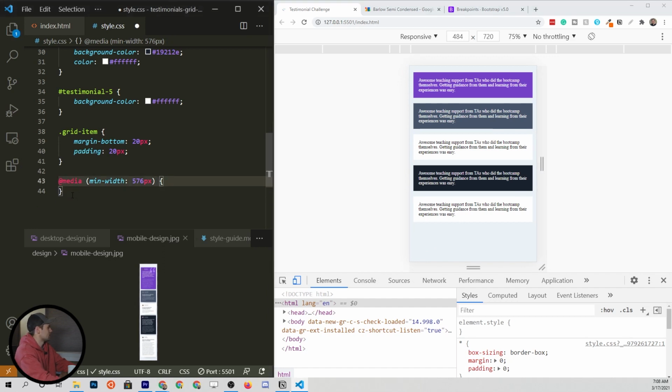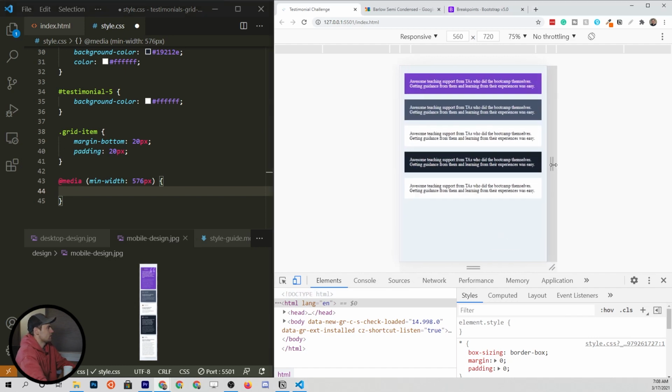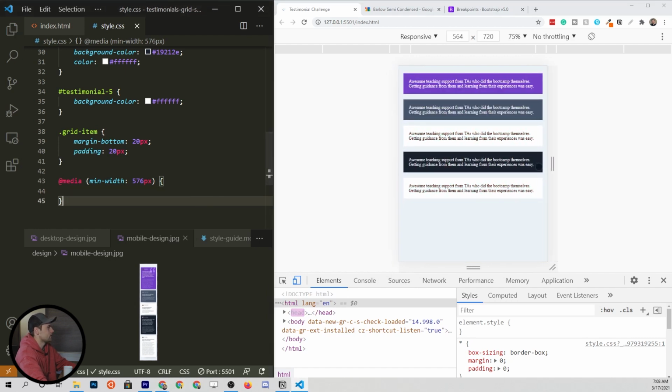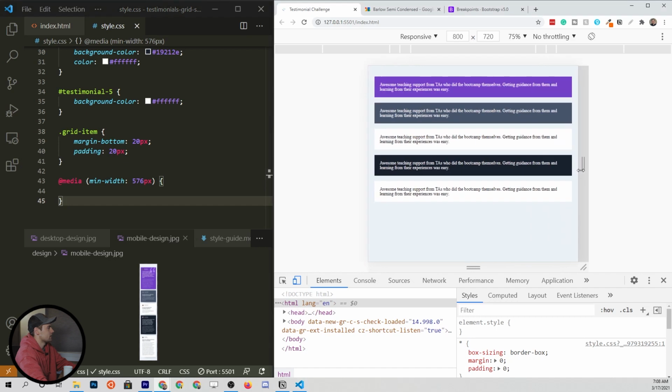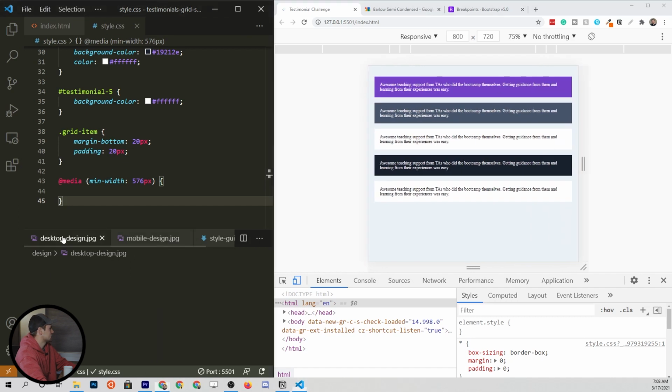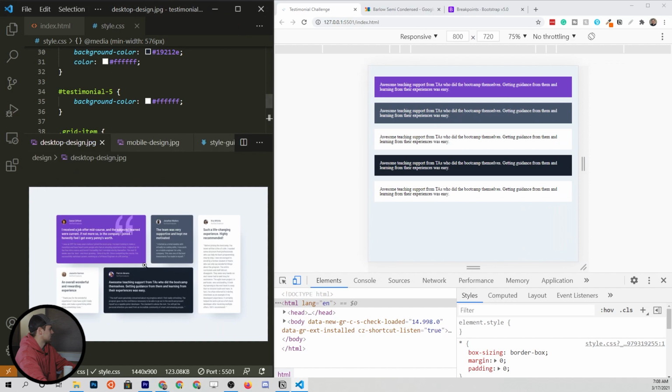Remember, always put these media queries at the bottom of your CSS, otherwise they may get overwritten by other styles. So our goal here, before we get any further, is once we hit above 576, so when this is turning red, and the reason it's doing that is because I haven't saved yet, but once we get above here, we would expect this layout to look like this desktop design over here. So the question is, how do we do that? And the way that we're going to solve this is with Flexbox.